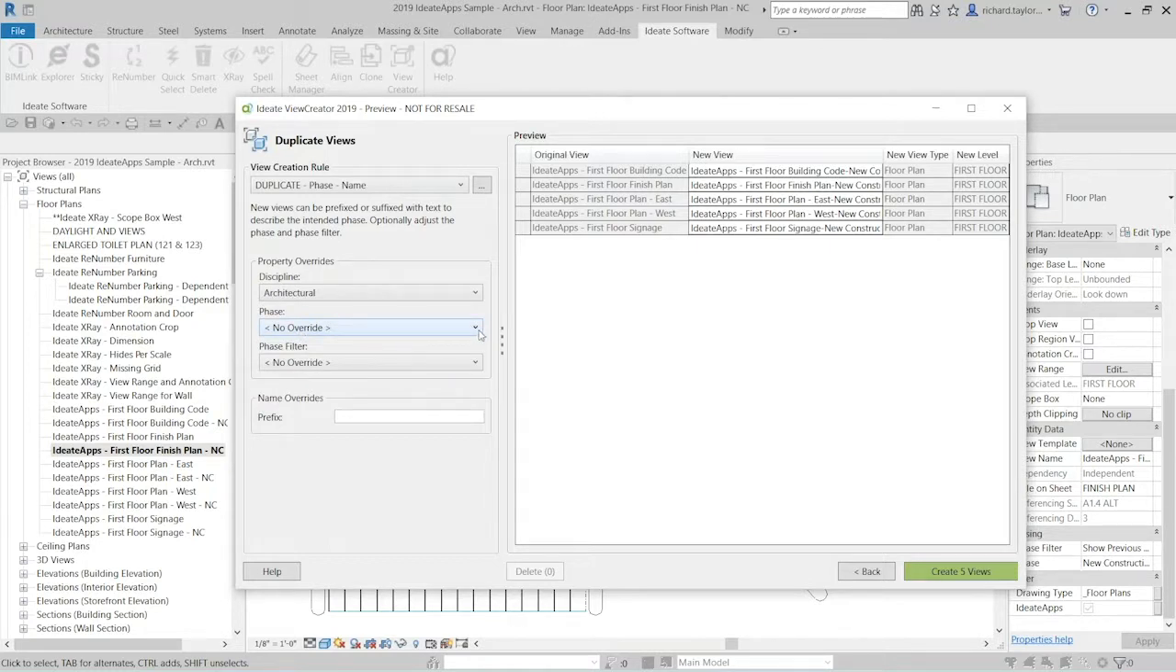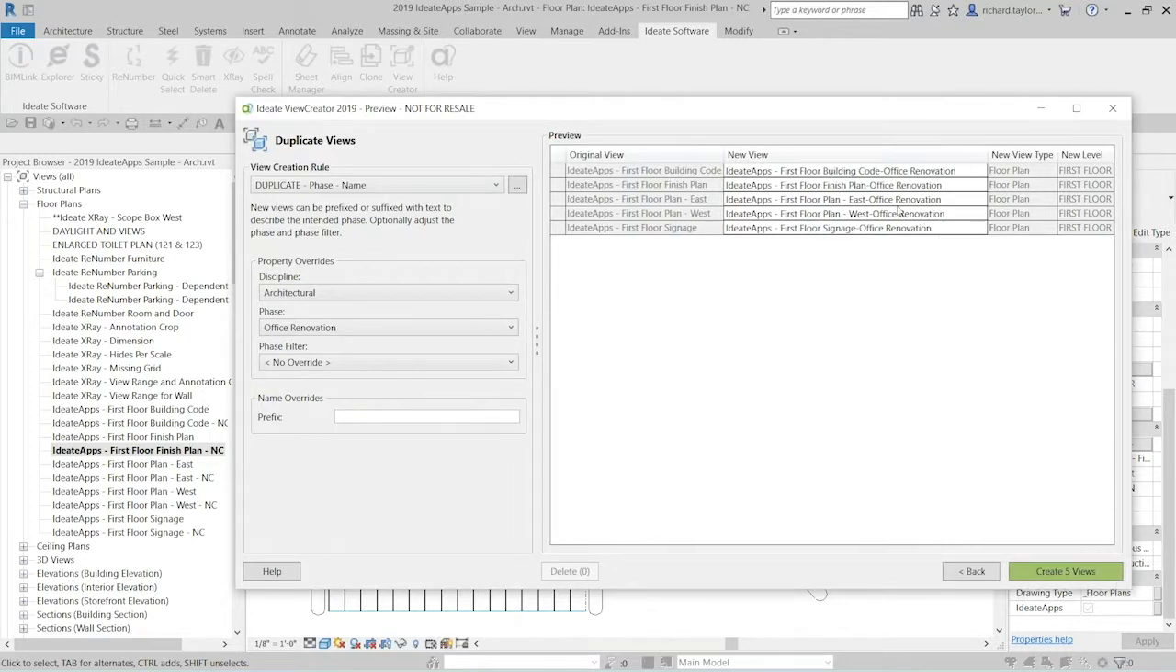Now notice when I set the phase, we have 3 phases here: existing, new construction, and office renovation. And the great thing about this is when I set this to office renovation, notice that on my view up above or over here to the right, it immediately puts office renovation in the naming sequence. So depending on what my standards are, I can set up these view rules to create the standards that are used in my naming conventions for views. So notice that again, if I switch it to existing, it's now going to just automatically pull that property and make it part of the view name.